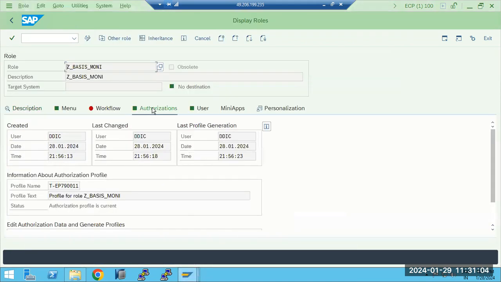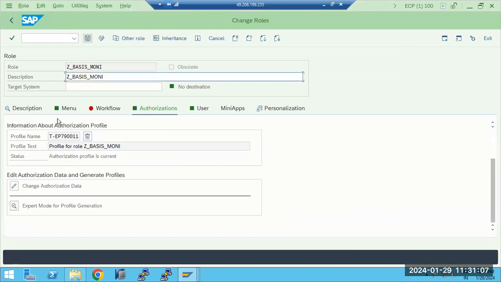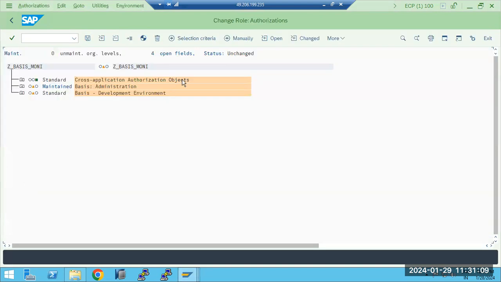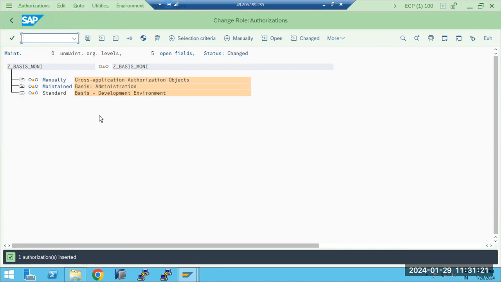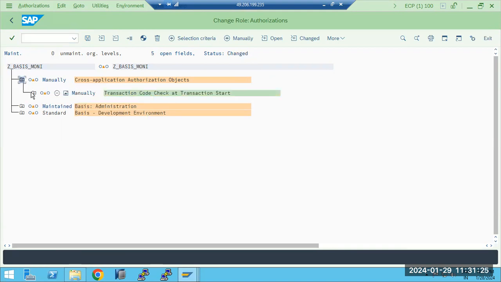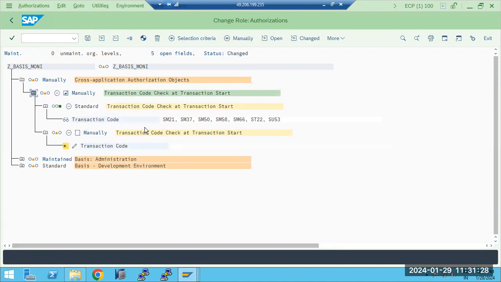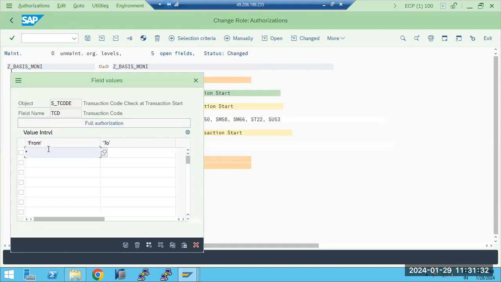Suppose you go to the authorization, display, change authorization, and just click on manually, add the authorization S_TCODE here. In this T code, just assign the transaction code you want to access for the users here, right? So for full authorization, I want to access star. Star means all transactions.